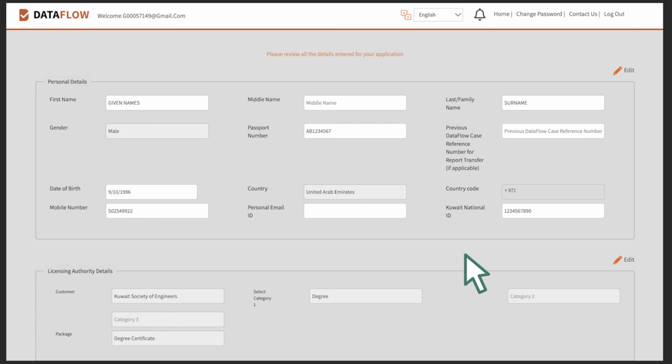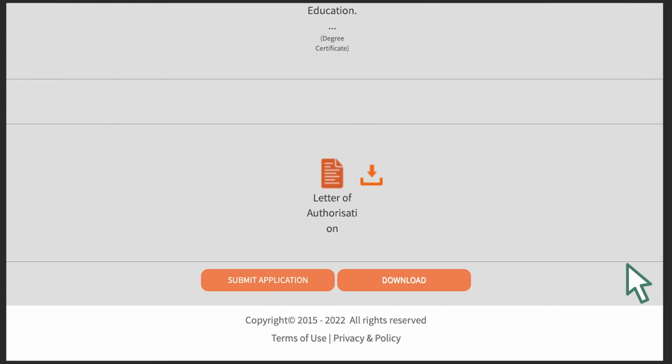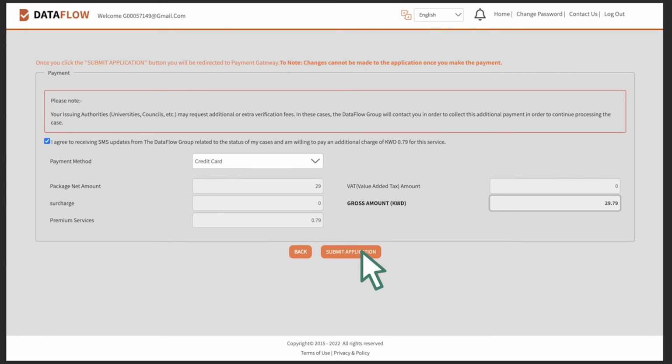In case you would like any changes or corrections, click on Edit, and you will be directed to the desired section. You may also download a copy of the entire application for future reference. Once ready to proceed, click on Submit Application. Review the amount and click on Submit Application.